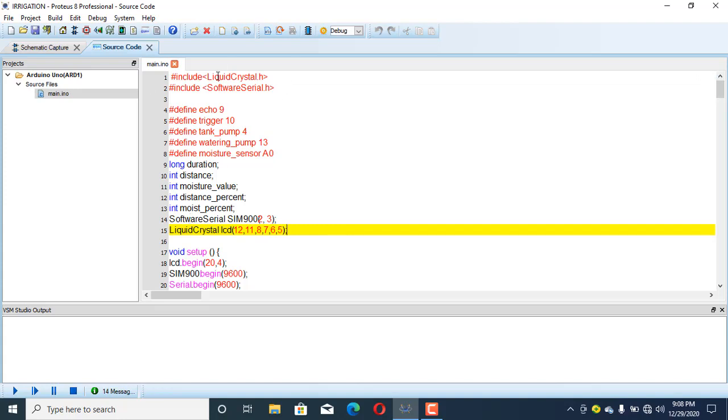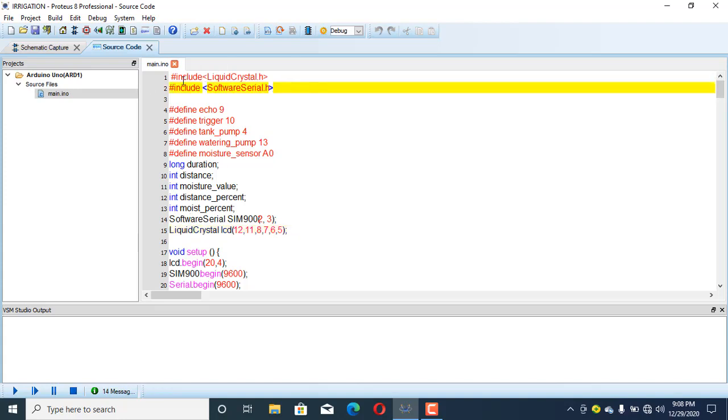This is the code. In the first two lines I've just included the library files for the liquid crystal display, but also I've used a software serial library file. This software serial library allows me to create different TX and RX pins for the GSM module that I've used. So instead of using pin number 0 and 1 as my transmitter and receiver pins, I've created other pins, which are pin number 2 and pin number 3 as receiver pin and also transmitter pin.